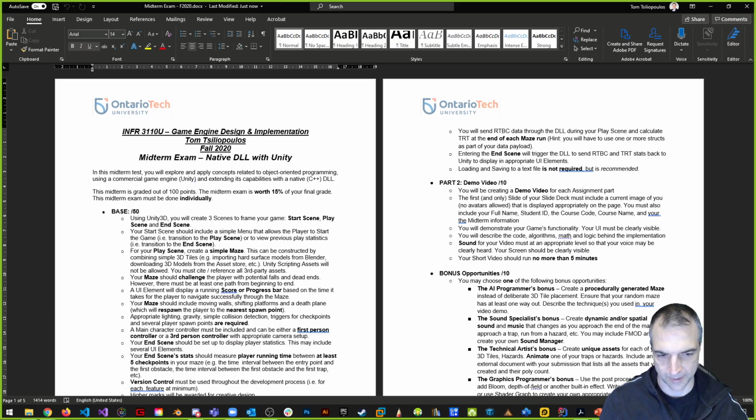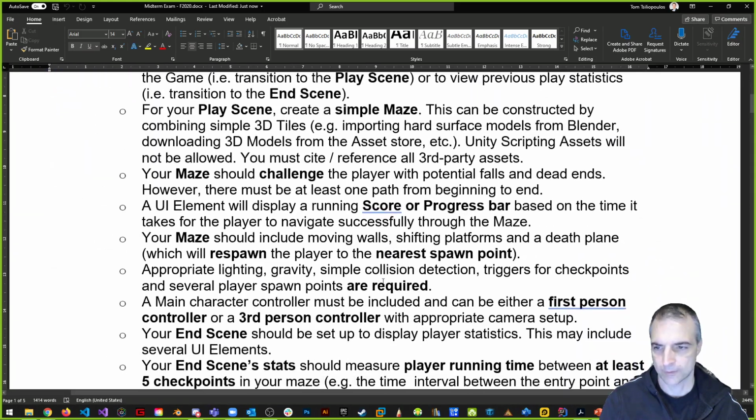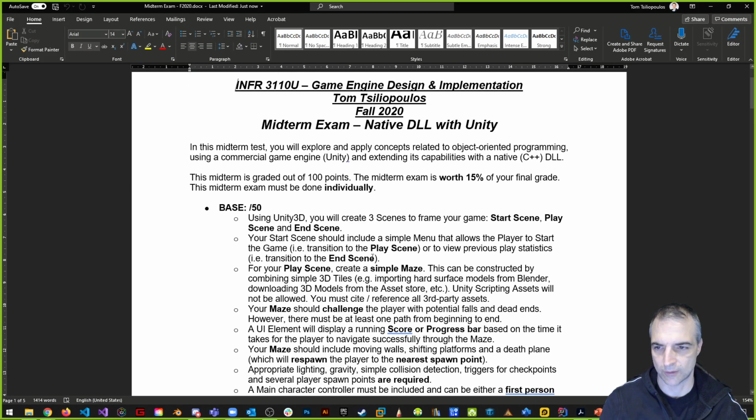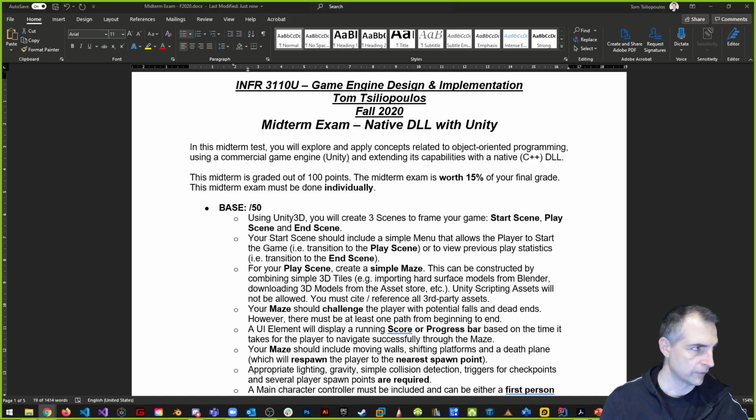Okay, so let's get into this thing a little bit. So what I asked for the base. The first thing was, here's the base, and you're making a Unity scene, and you're making a start scene, a play scene, and an end scene. So are you guys good with doing this, the first part? If you're good, then from the participants here, what I'm hoping is that you can say yay or nay, because I know there's not many of you here. Okay, so people are good.